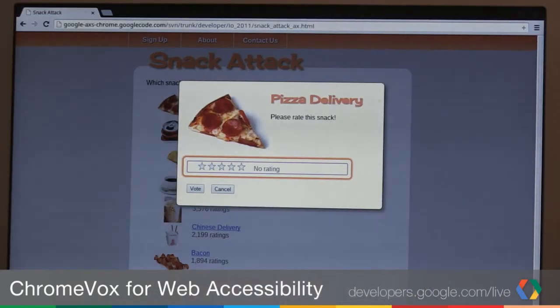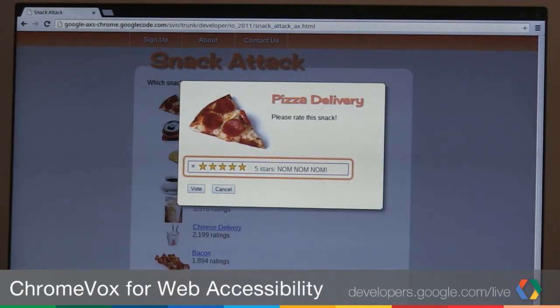And so with that, you can now drive the ratings. 1 star, you gross. 2 stars, meh. 3 stars, okay, sure. 4 stars, awesome. Okay, I think that's pretty awesome. But let's see what 5 stars says. 5 stars, NOM. Okay, I kind of like that. So let's go and let's vote on this.